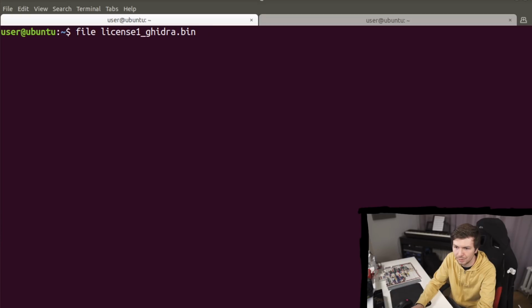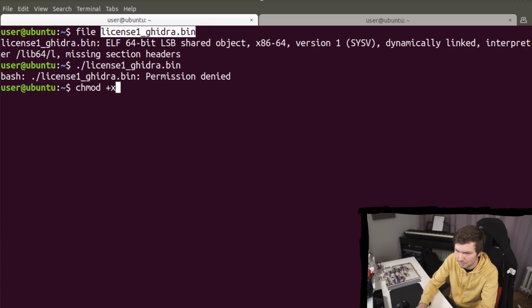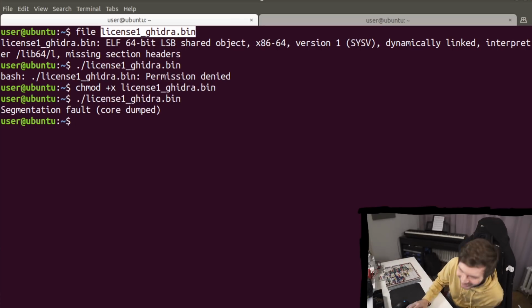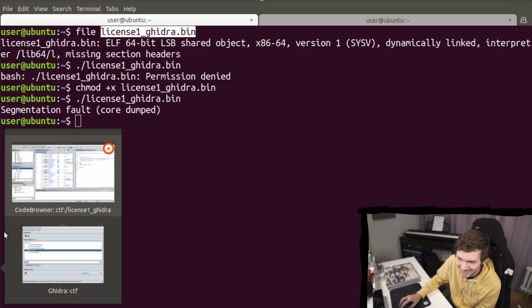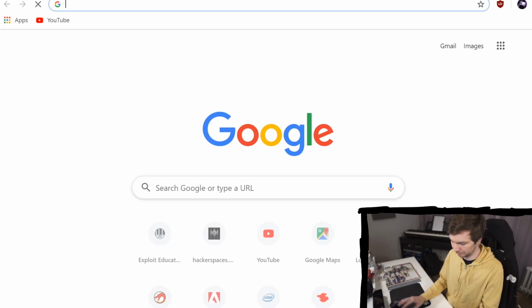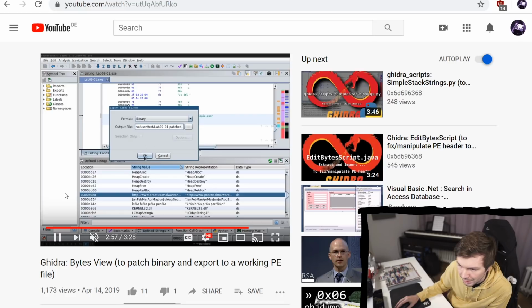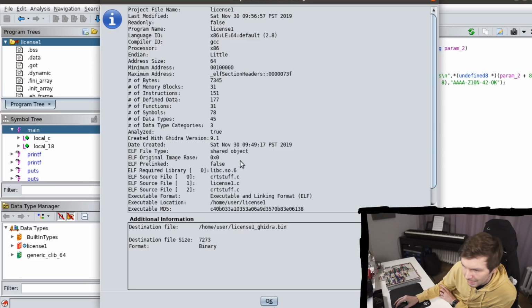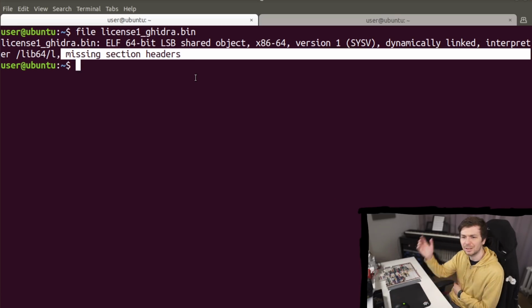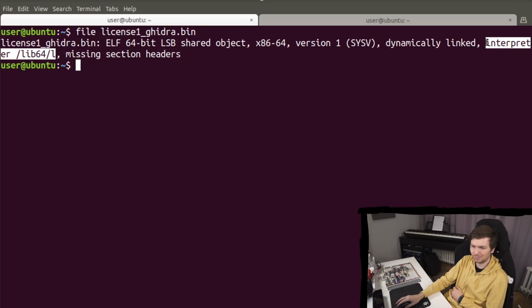Okay, so it's license_ghidra.bin. It's recognized as an executable. Segmentation fault. Okay, so I don't think this worked. GDB says it's not in executable format. I guess let's Google. Okay, so this person is also using the binary export. I mean, it does say it creates an executable ELF. Oh, it says missing section headers. It's also like interpreter lib64 l.